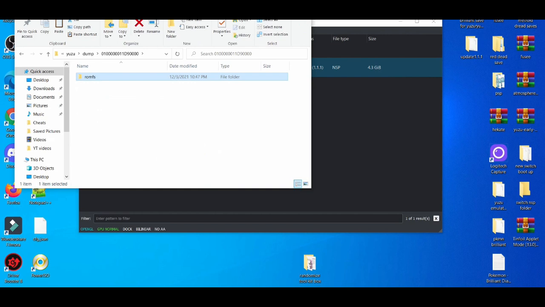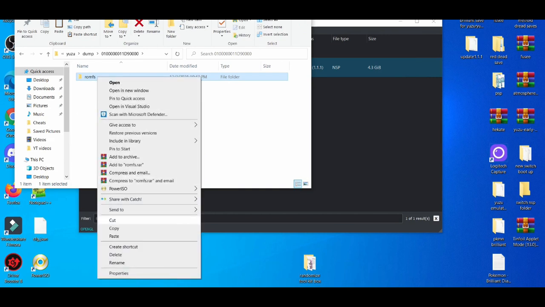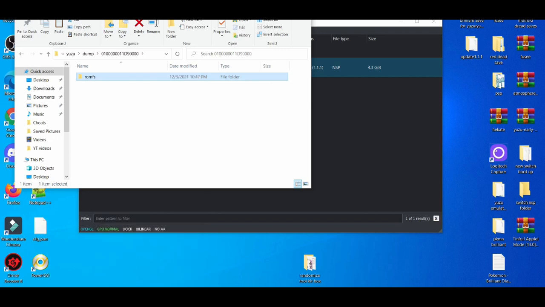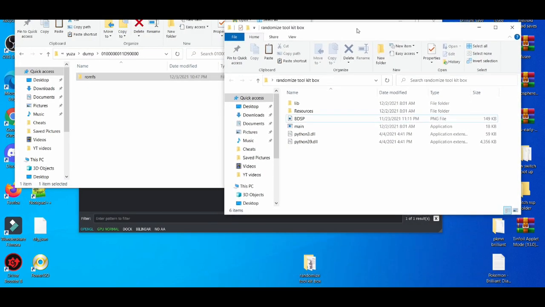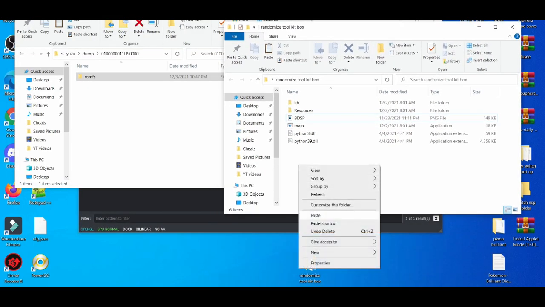And then what we do here, I'm gonna highlight this. Make sure you copy it, don't drag and drop it, make sure you copy it. It's very important for you to copy it. And then we're gonna open back our new randomized tool folder. And we're gonna paste it.